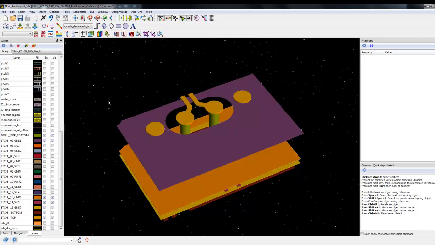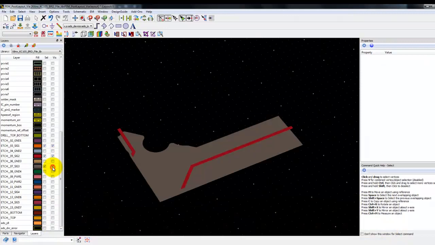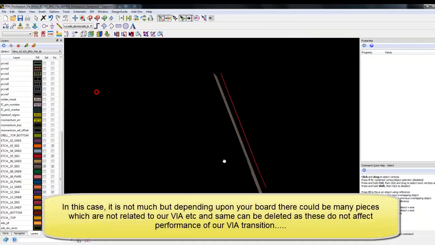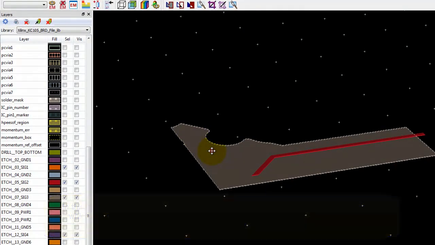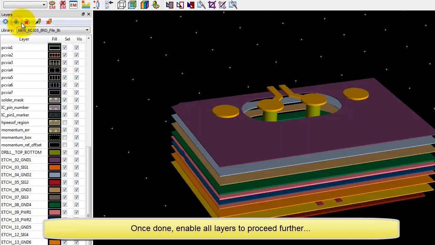Now if needed, we can go ahead and switch on other layers as required. But for FEM simulation, remember it's a full 3D electromagnetic tool. So we would like to remove whatever unwanted metals we can while maintaining the performance of our structure. So I'll go ahead and switch on all the signal layers, and we can see there's nothing much on those signal layers, and these scattered pieces do not affect our simulation accuracy. So I'll go ahead and delete them.